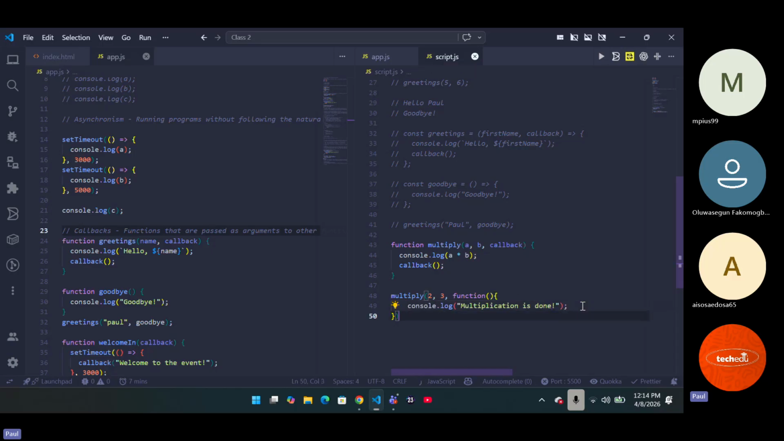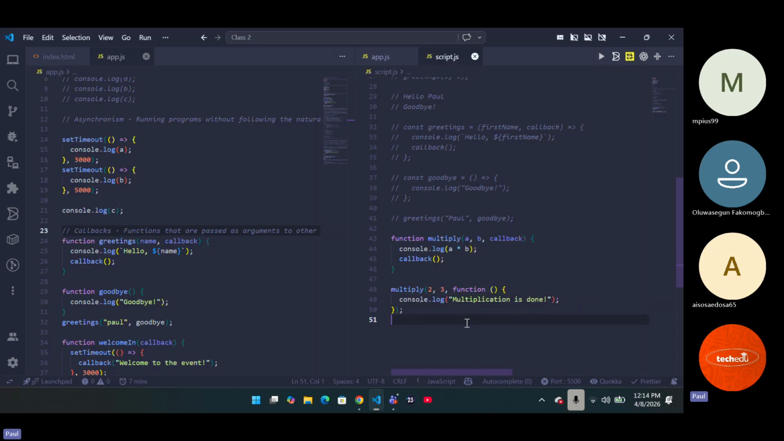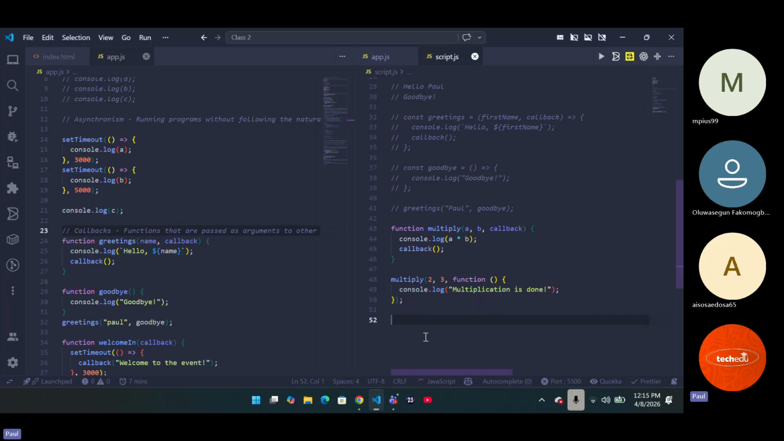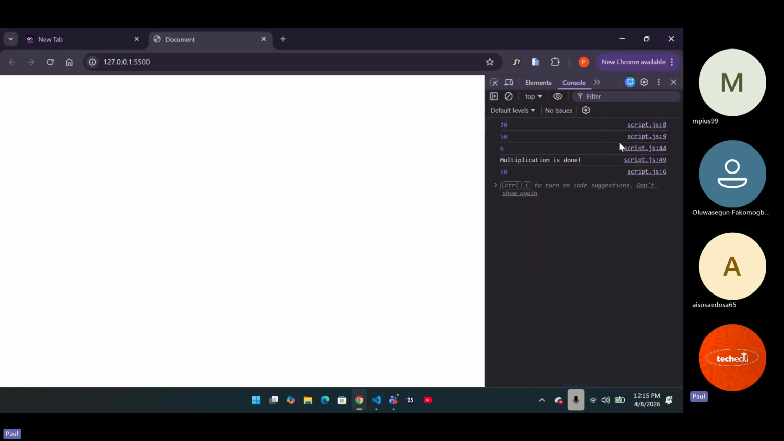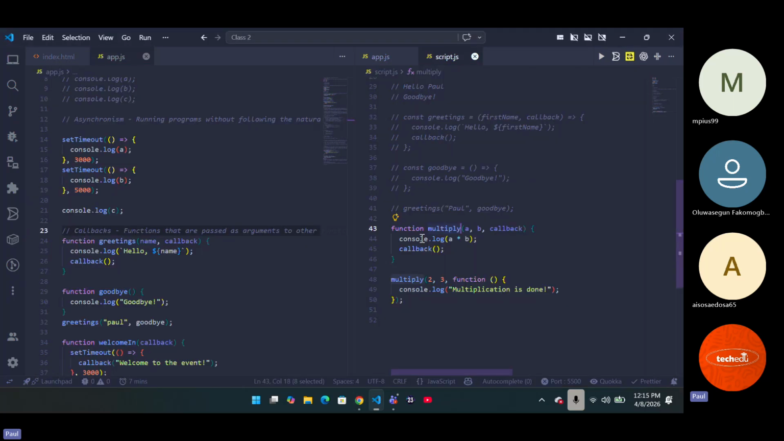Now that's all. What you've just done is that you've gone ahead to have your callback in this case. So now, as you can see, you have multiply and to multiply, which is this, then this particular function. Now, if you check it out, 6, multiplication. I have to explain that again so that everybody understands it.